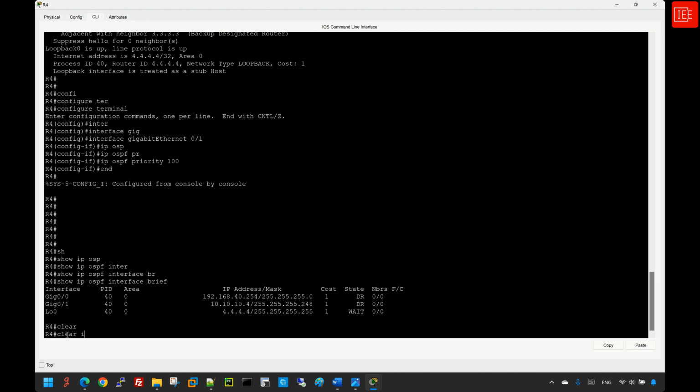You can see that our neighbors have been bounced. And now if I up arrow multiple times to get to that command, show IP OSPF interface brief, and look at the output, you can see that on this GigabitEthernet 0/1 network, the router is now the BDR. If I go back to router 3 and issue the show IP OSPF interface brief, you can see that router 3 for this network is the designated router.